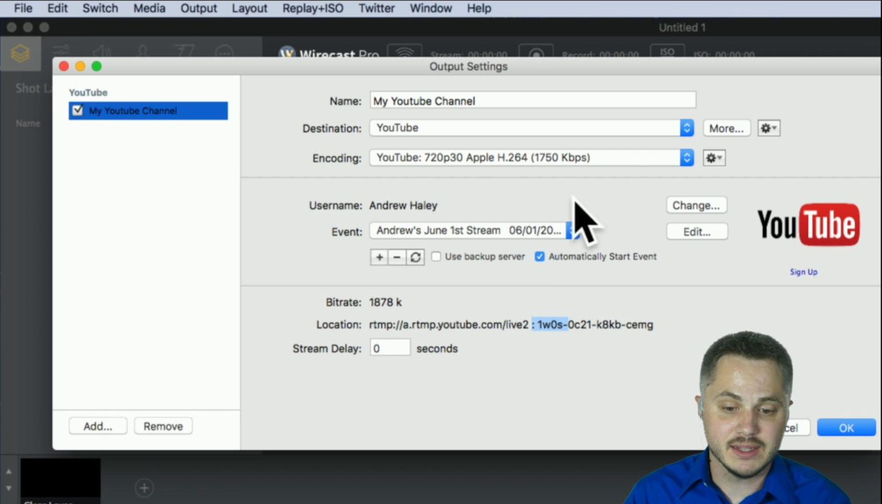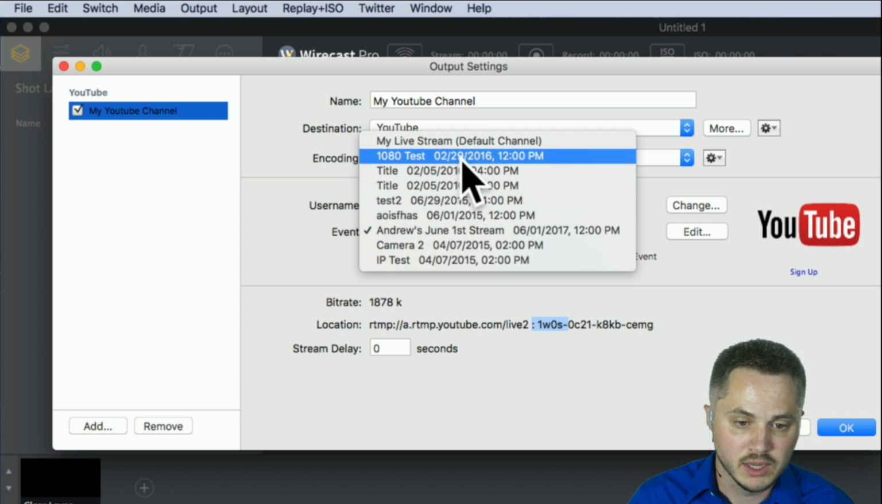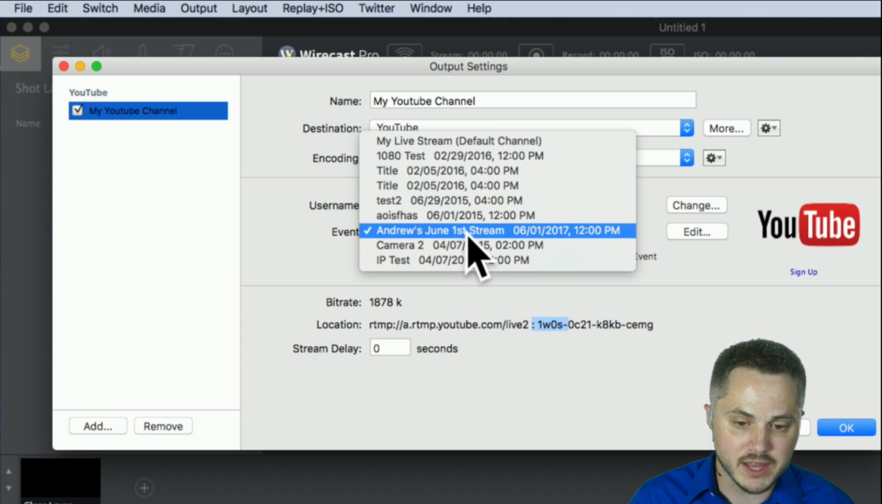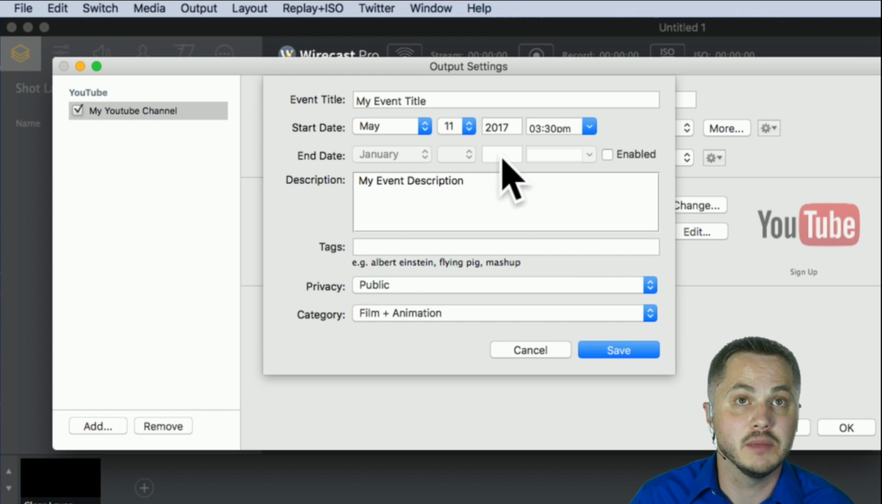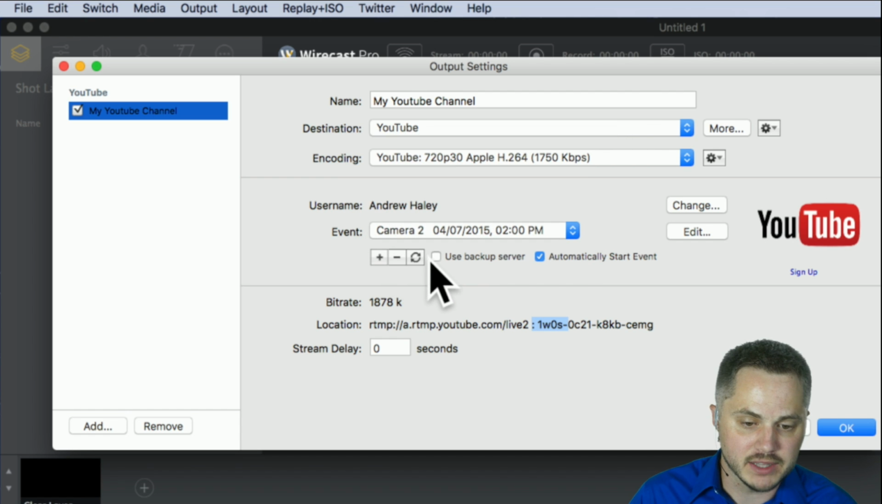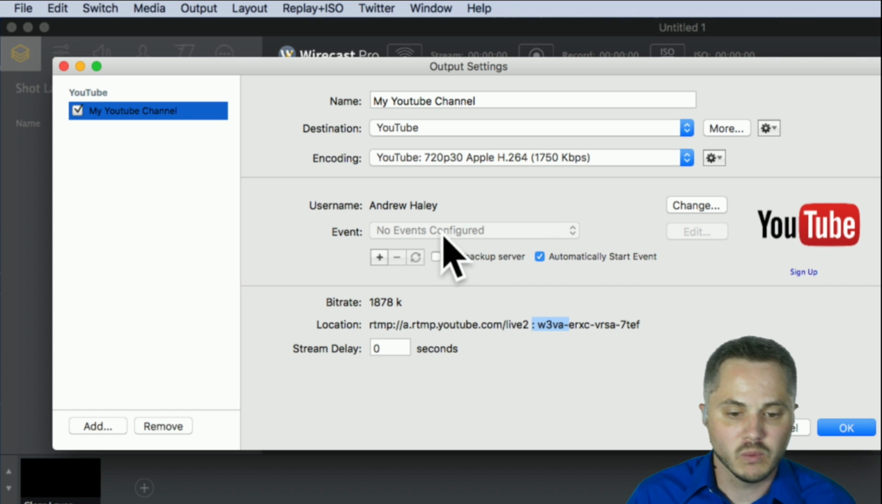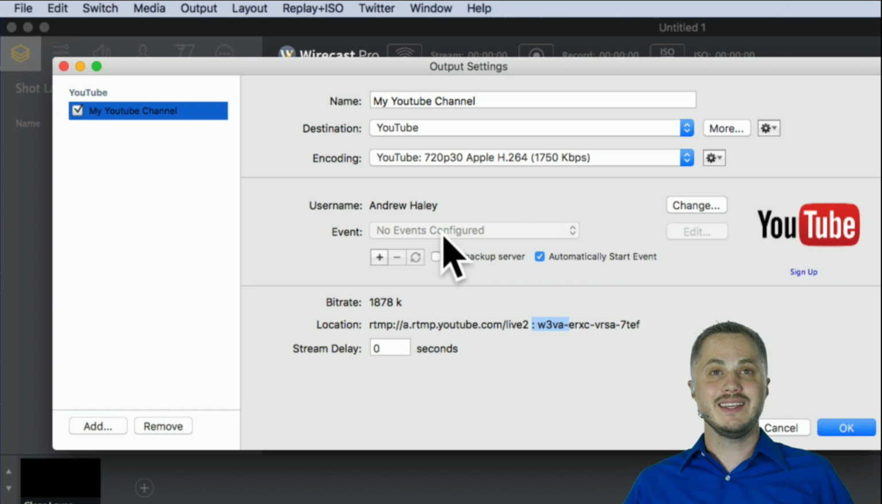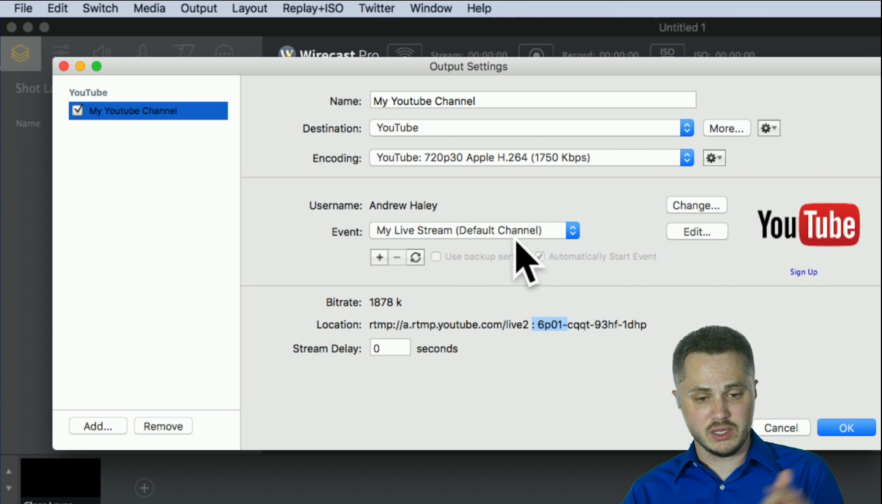So that is pretty much it. Choose to stream to your default channel. Choose to stream to your event. Edit your event. You can add a new event by clicking the plus button. Same thing, schedule time, all that good stuff. Or you can delete old events. Like if I'm not using camera 2 anymore, I'd probably just delete that, right? So I can walk through, and Wirecast easily allows you to see your events, edit your events, and publish or create new ones. In this case, let's just pretend I'm streaming to the default channel.